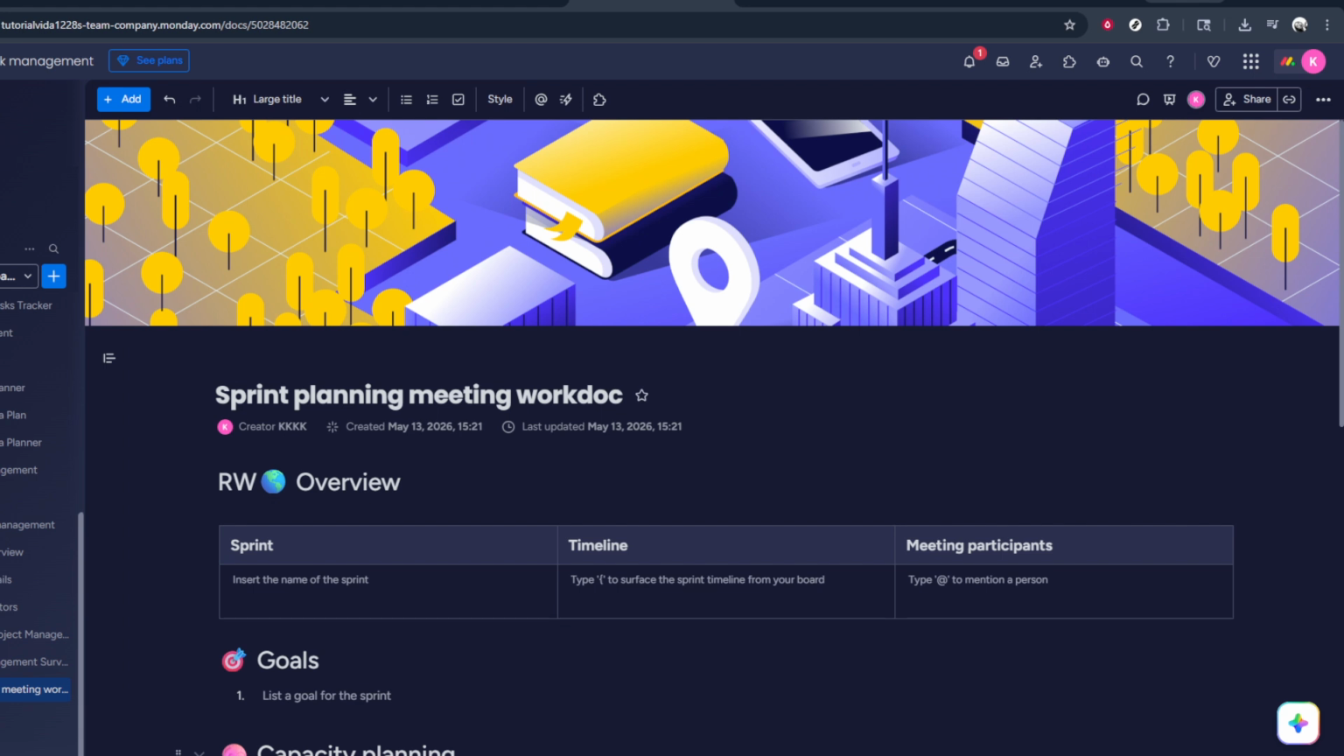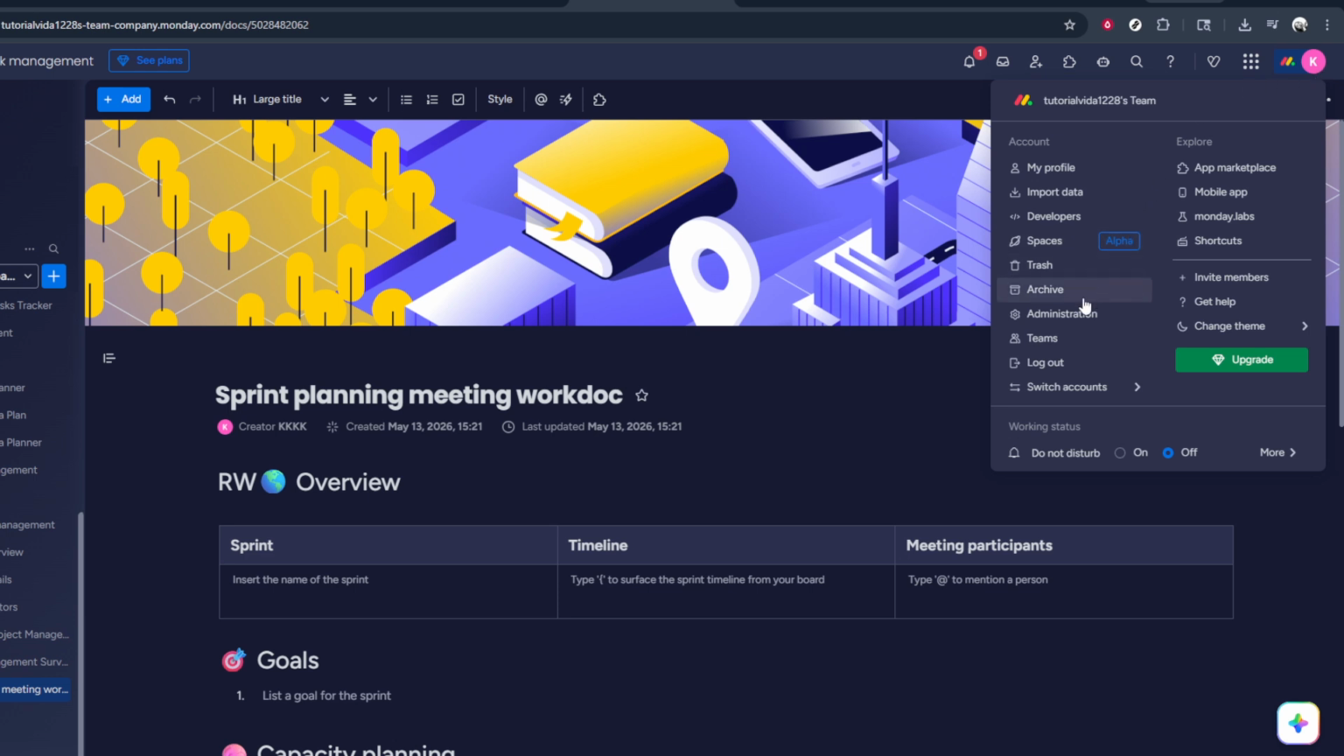Once you're logged in, look toward the upper right-hand corner of your screen. There, you'll see your profile icon. This might be your initials or a small avatar image. Click on that profile icon to open a drop-down menu with your account options.